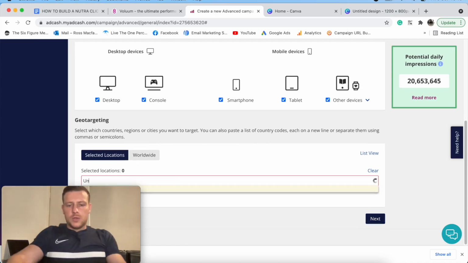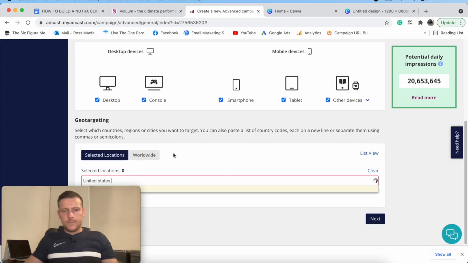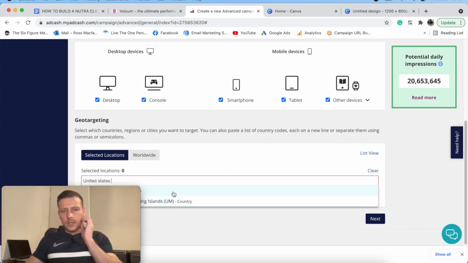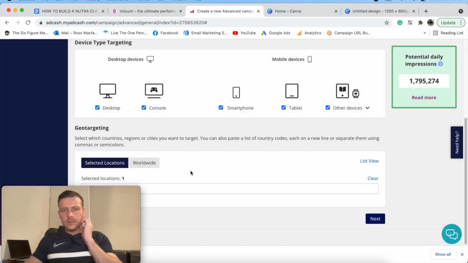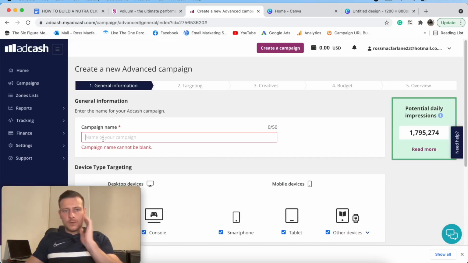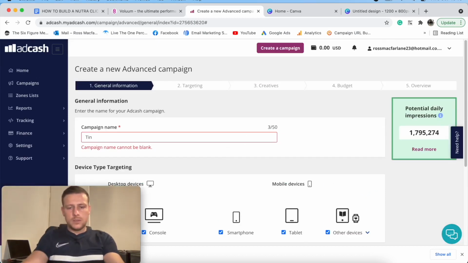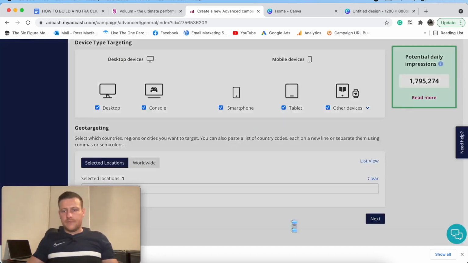Oh, I need to put it all in. Oh well, so at least it's half built by the time I get here. United States. Next. Campaign name. Just call this tinnitus demo.